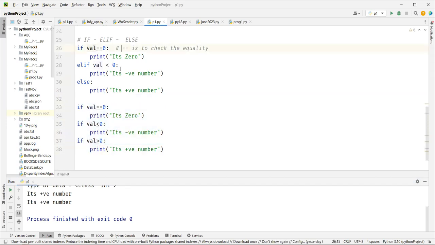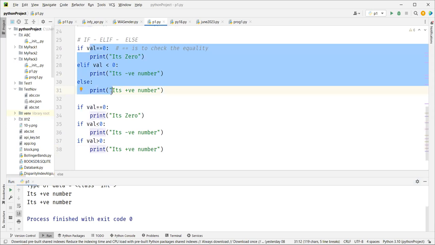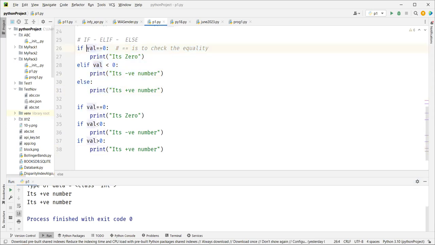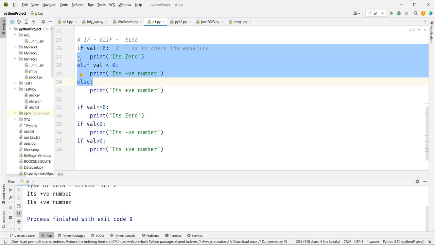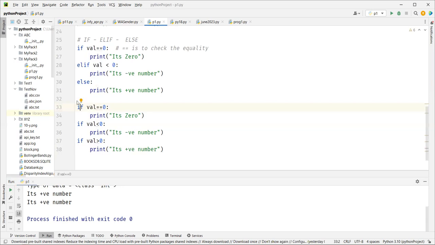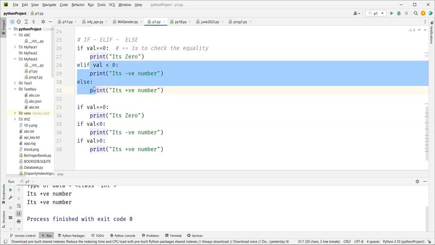The answer is we should do this way. Why? Because these are logically connected, in the sense that if, elif, else is one single block. Whenever you have a new if, that means you're creating a different block. So this is like 3 different blocks. For example, if you enter 0, it will check if value equal to 0, true, it says it's 0, and it will not check any of these other conditions.